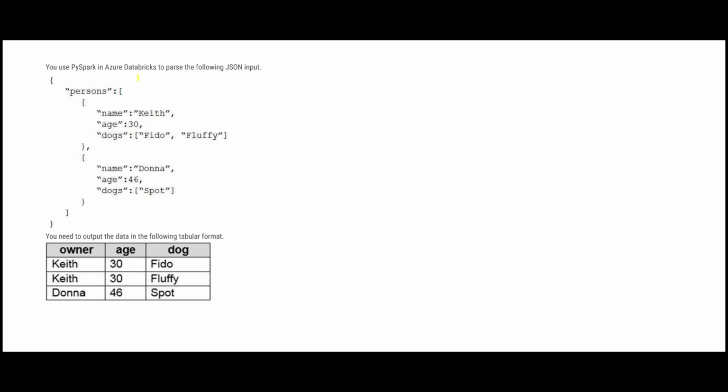So this is your Databricks PySpark code. They are putting name, age, and what is the dog name. The output is this way. You get the owner name, Keith, age 30, and dog's name is Fido. Keith, 30, and dog name is Fido. But we have one more dog name, that is Fluffy. So we add one more row, Keith, 30, and Fluffy.